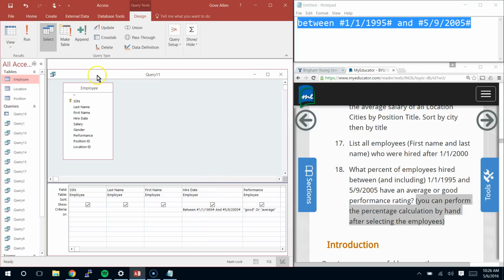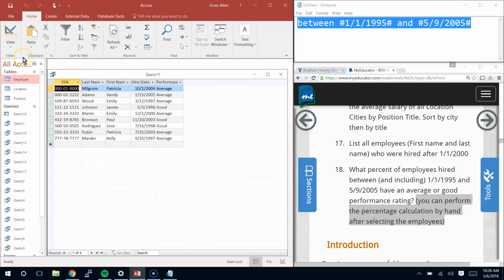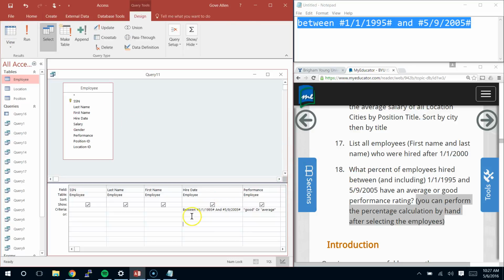And run the query, and we've got what we're looking for. This is really telling us that we have 9 records. So there are 9 employees that meet these criteria. At this point, I just have to know that I have 25 records. Take 9 divided by 25. That's the percent we're looking for. But I think the whole point for number 18 is just to introduce this between syntax.